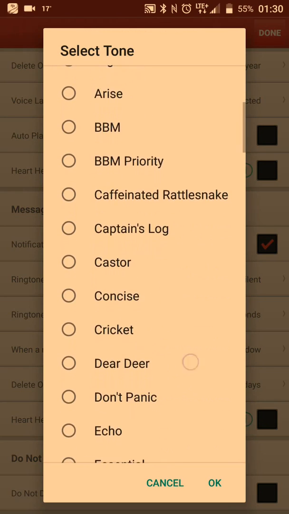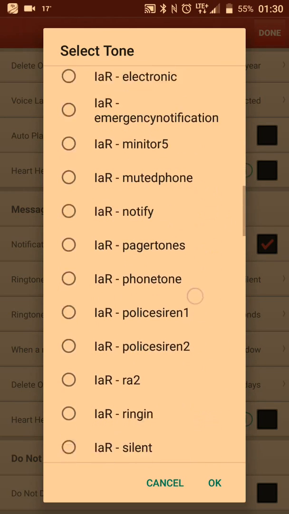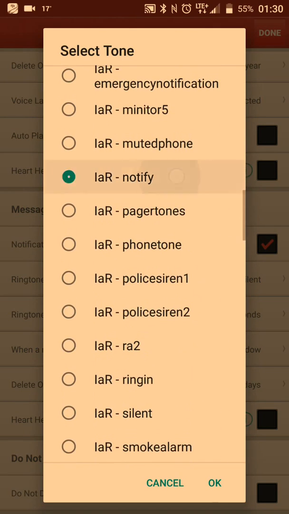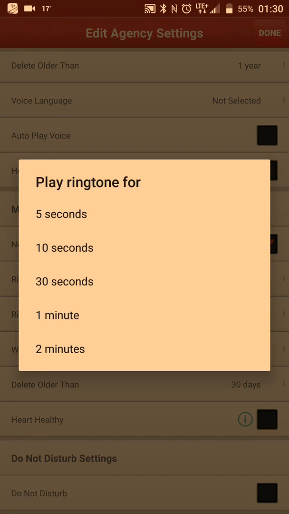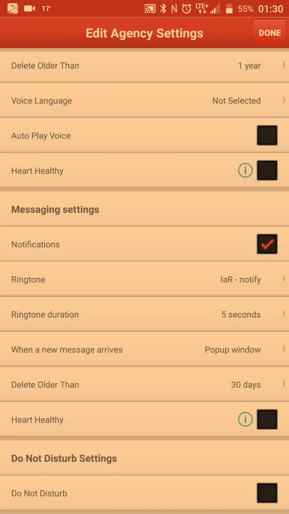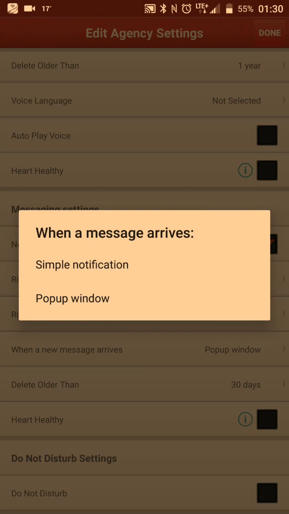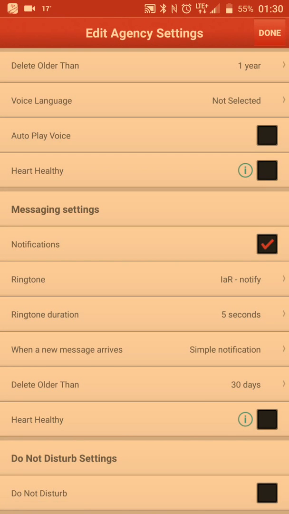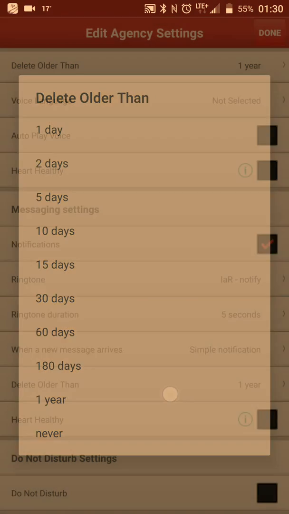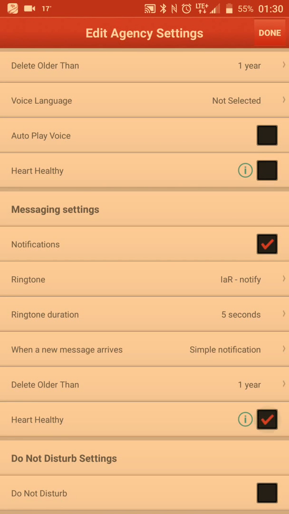I like the IAR notify, and that is simply the same as an email tone you would get on a computer. I only have that playing for 5 seconds, and I usually select that as a simple notification. I like to do the year thing again, and I actually turned heart healthy on for this one.